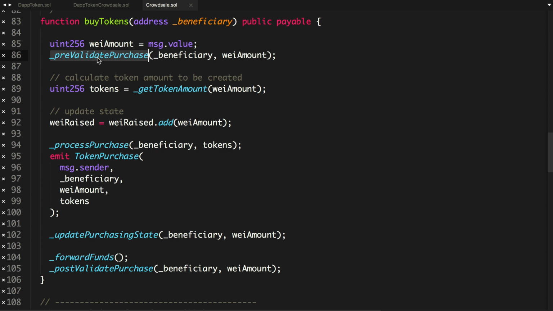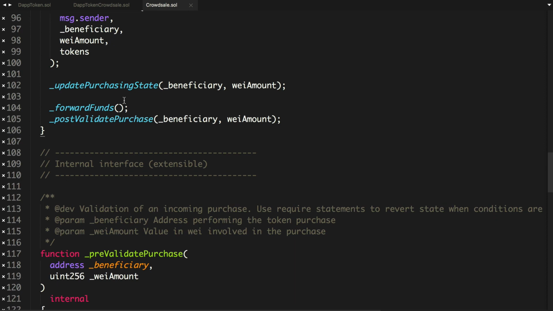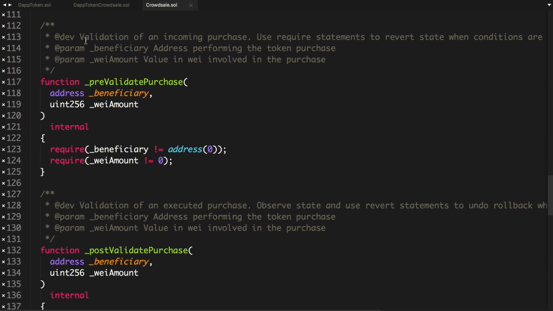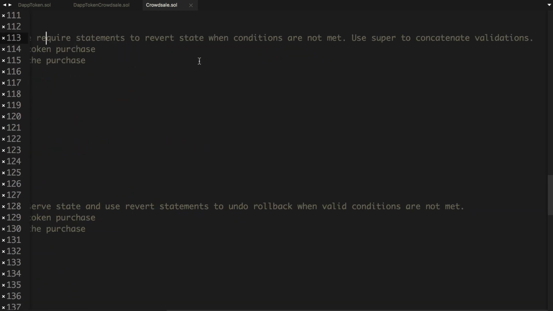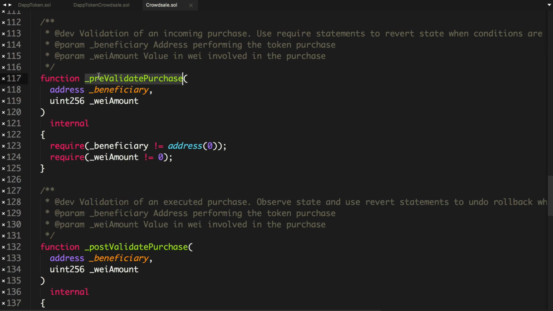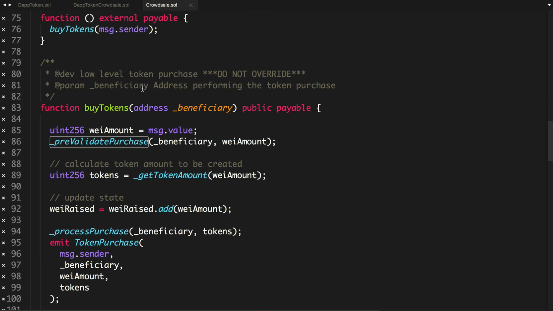So all these functions here that are underscored are functions that we can override. You can read that here in the dev comments: validation of incoming purchase, use require statements to revert when some conditions aren't met. These are intended to be overridden if you want to, but the ones that are not underscored are definitely not intended to be overridden. Like you can see here in the dev notes, do not override. So we won't do that.